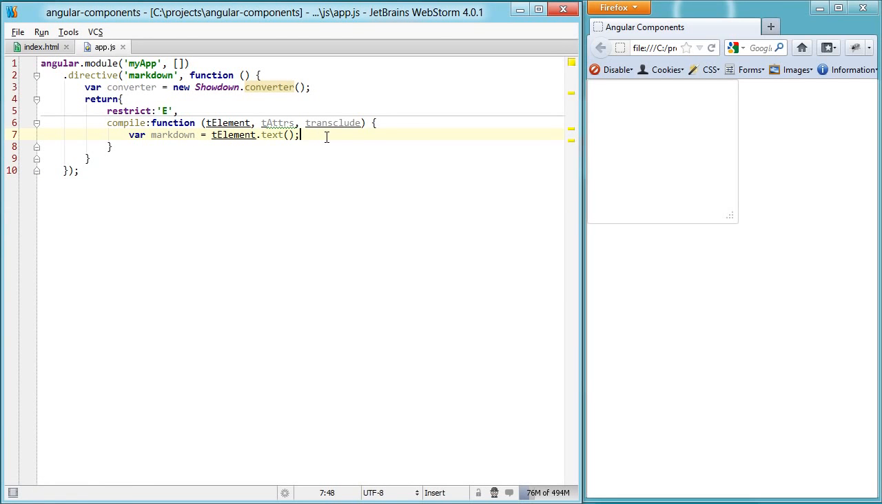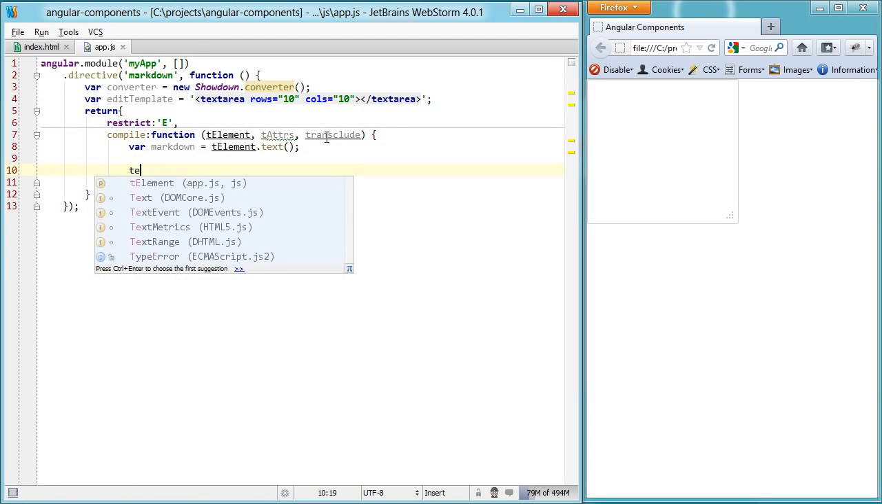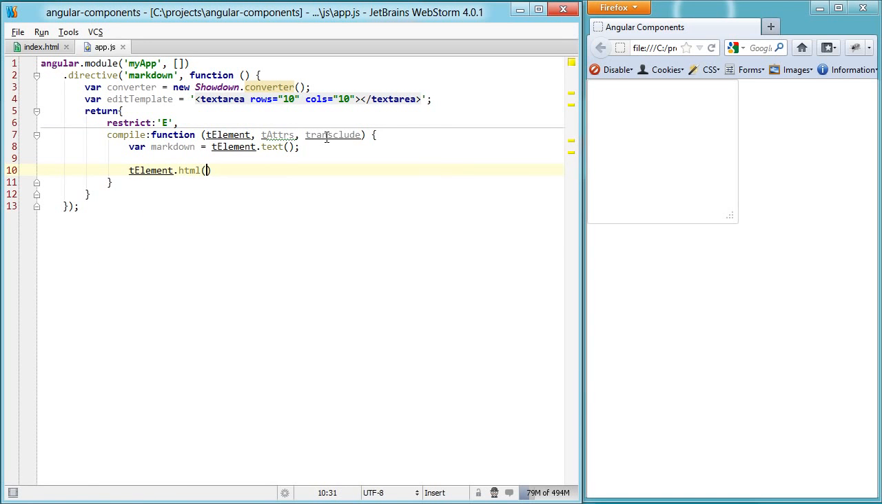And then we can do a custom template manipulation. So we'll set up our template here. We'll just say this is a text area, just like before. And then we'll just name this edit template. And then in our T element, we can replace the HTML with our edit template. So if we refresh now, you can see we're back where we started. We still have nothing in it because we haven't put the Markdown content in there.